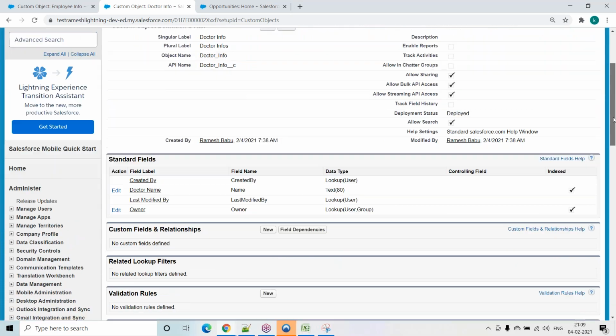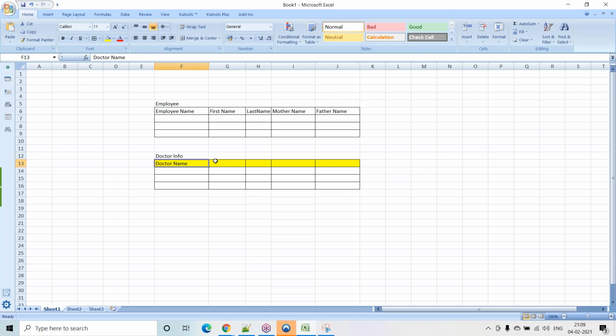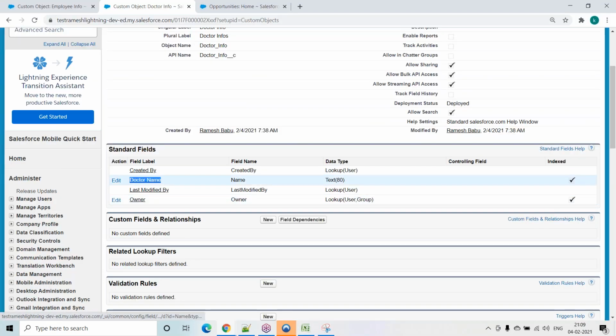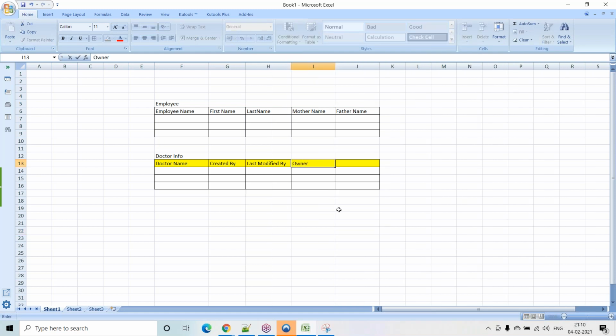Now scroll down here. Here you have to observe standard fields. What is this standard field? We are creating one object, right? While creating an object, Salesforce is saying that you should create one field. Yes, we created one field. That field is nothing but doctor name here. Now, in addition to that, the Salesforce system also creates some fields, that is, created by, last modified by, and owner. The Salesforce system creates some other fields.